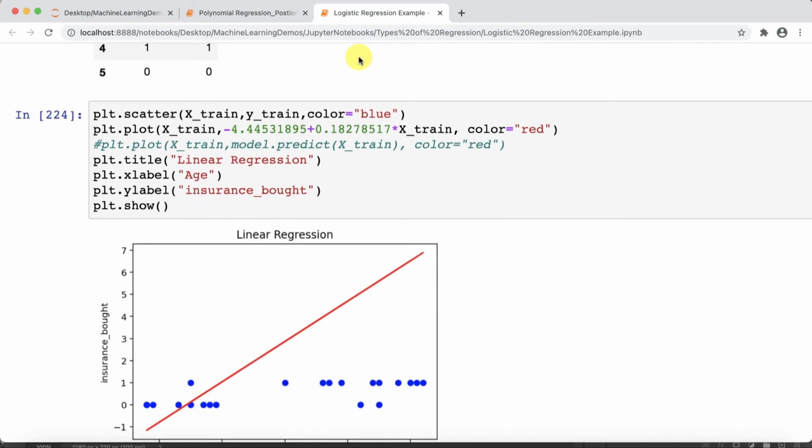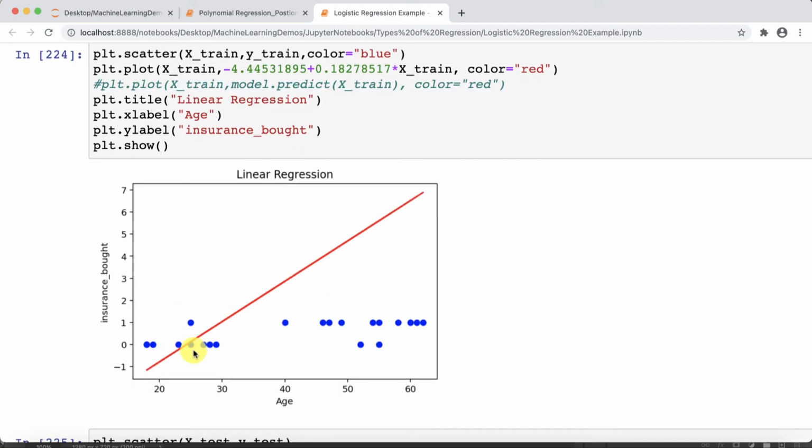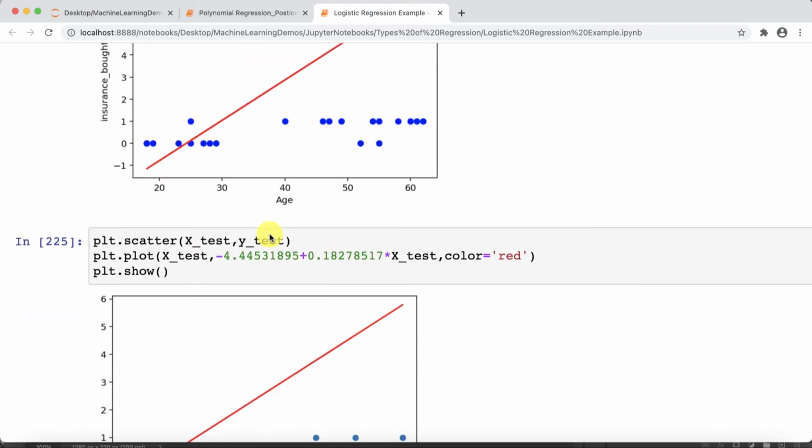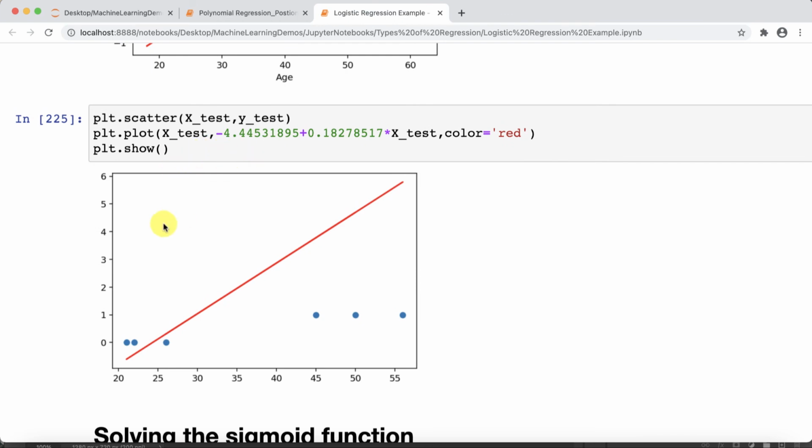Now I want to plot this. Here I am using a scatter plot to show the data. Since we have only zeros and ones, you will find all the blue points at 0 and 1. And then we draw the regression line. You can imagine that this is our regression line, right? Now this is for testing data. So this is a testing graph. You can see over here.